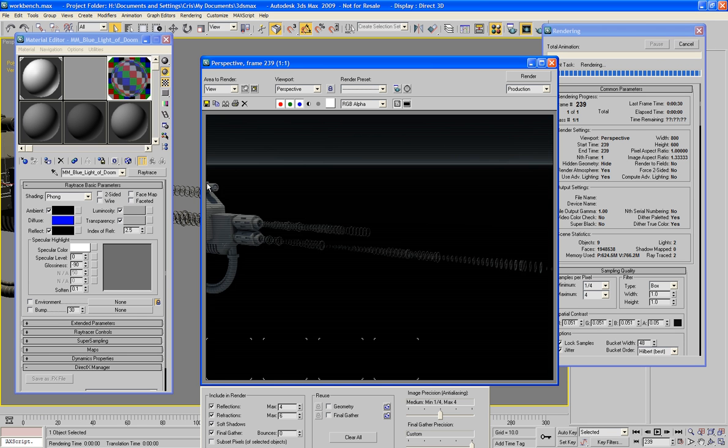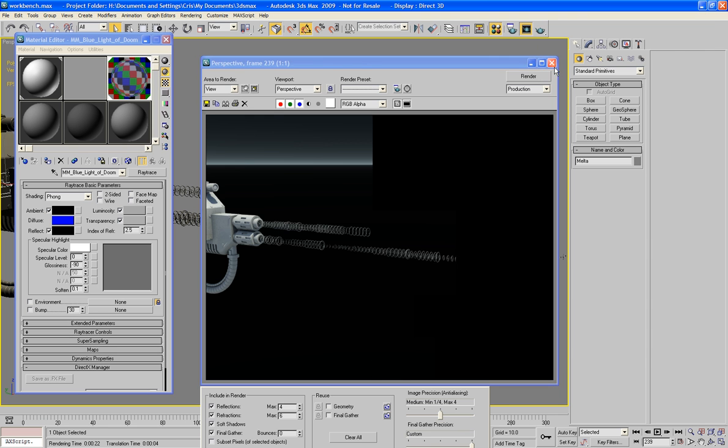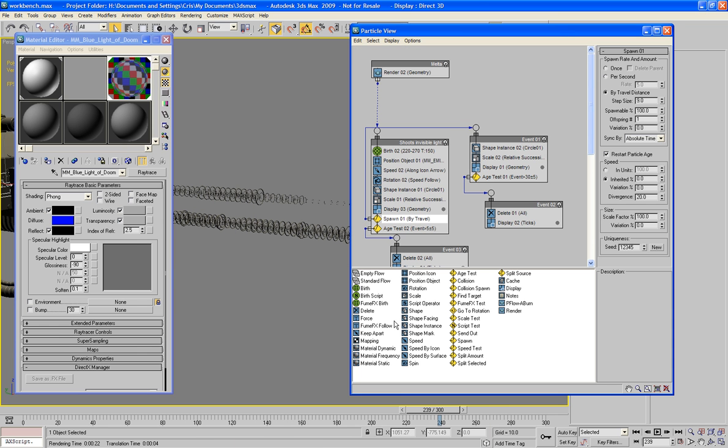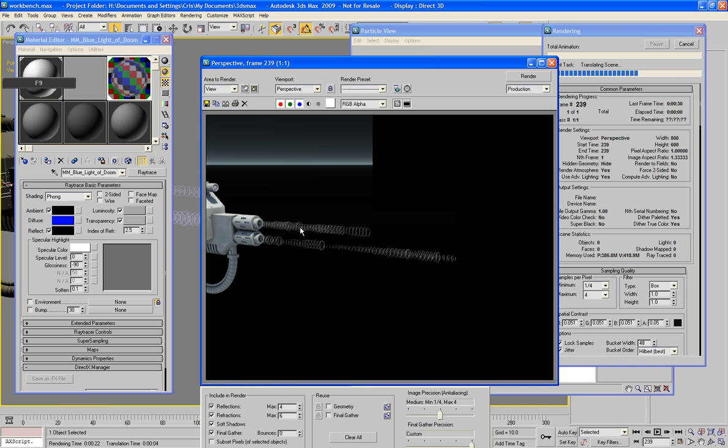Then we wait. Yes, we wait. This sometimes takes a few moments. Okay, got to stick this material in the old Menkel array. I mean, in the particle system. Material, just a static one. And I'll just drag it across. There we go. Now you can see it's affecting them.